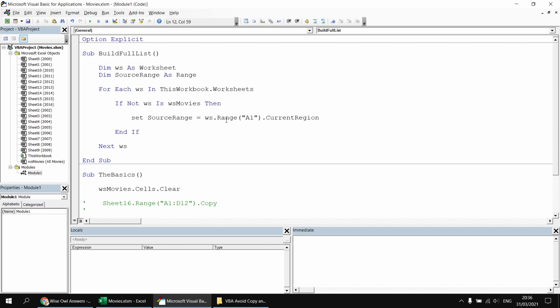Then I want to shift the current region down by 1 row. So I can do that by using the Offset property. So I can say Offset 1 row down, 0 columns to the right. Then I want to resize that block of cells. So to that selection or that reference, I can refer to the Resize property. And I've got two things I can resize, the rows and the columns. The columns are fine, I don't want to resize that.